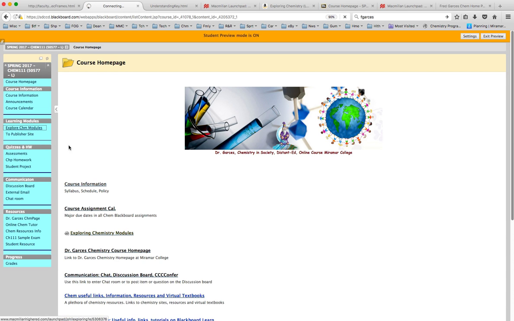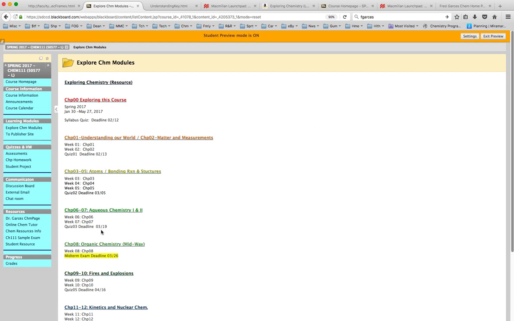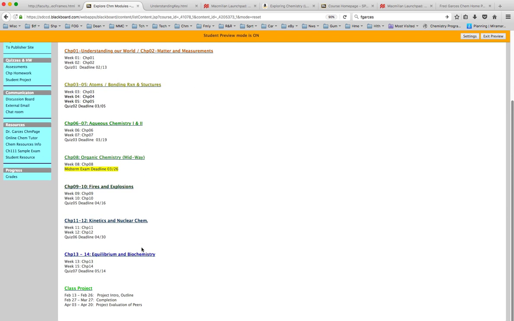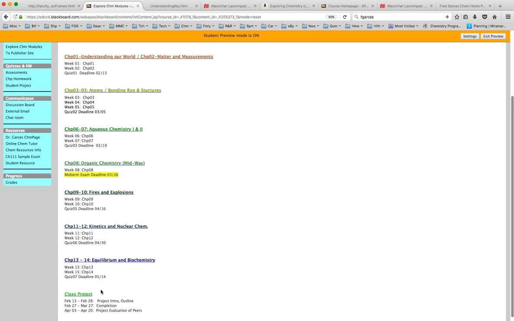So explore the learning modules, because that's where you're going to spend a majority of your time. There's going to be a class project. These dates need to be clear, but the class project will either be writing about a scientist, writing about an element, or something else. I'll give you more details later on.